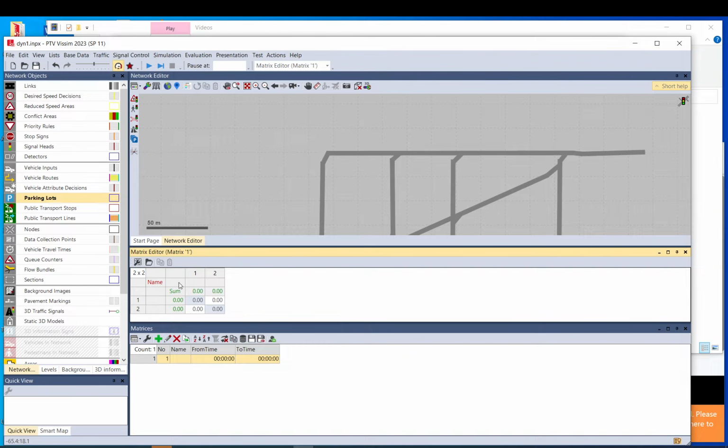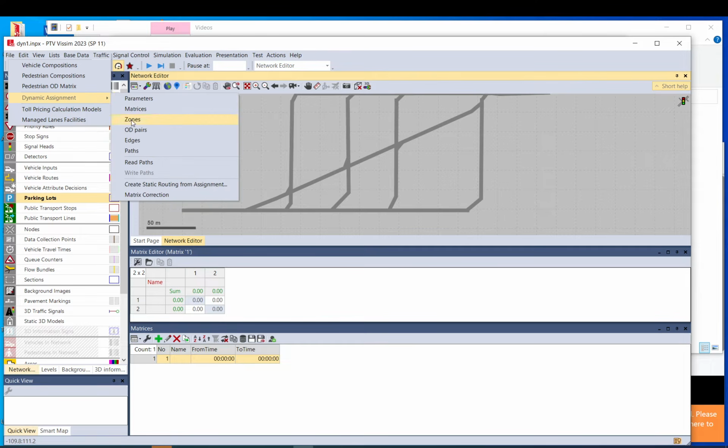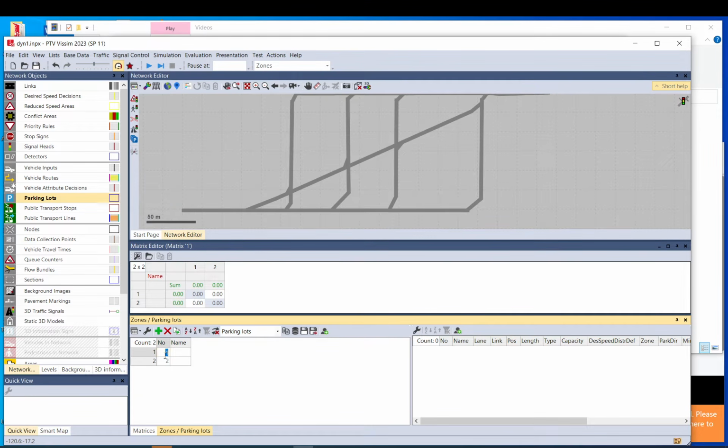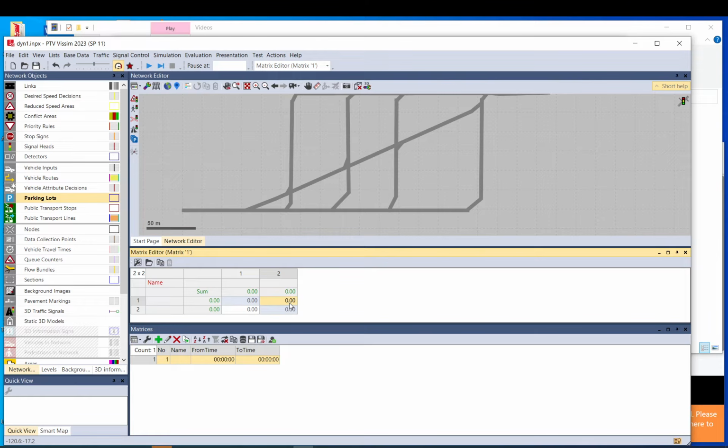You can see the zones here. So there are two zones here already. I created two zones. The way to do it is dynamic assignment zones, and you just create 1 and 2. There is already one zone by default, so you just click it and then the third one if needed, or you delete it. So I just add a demand, let's say 200 vehicles from zone 1 to zone 2. So the rows are basically the out and the columns are the in to that zone. So from 1 to 2.